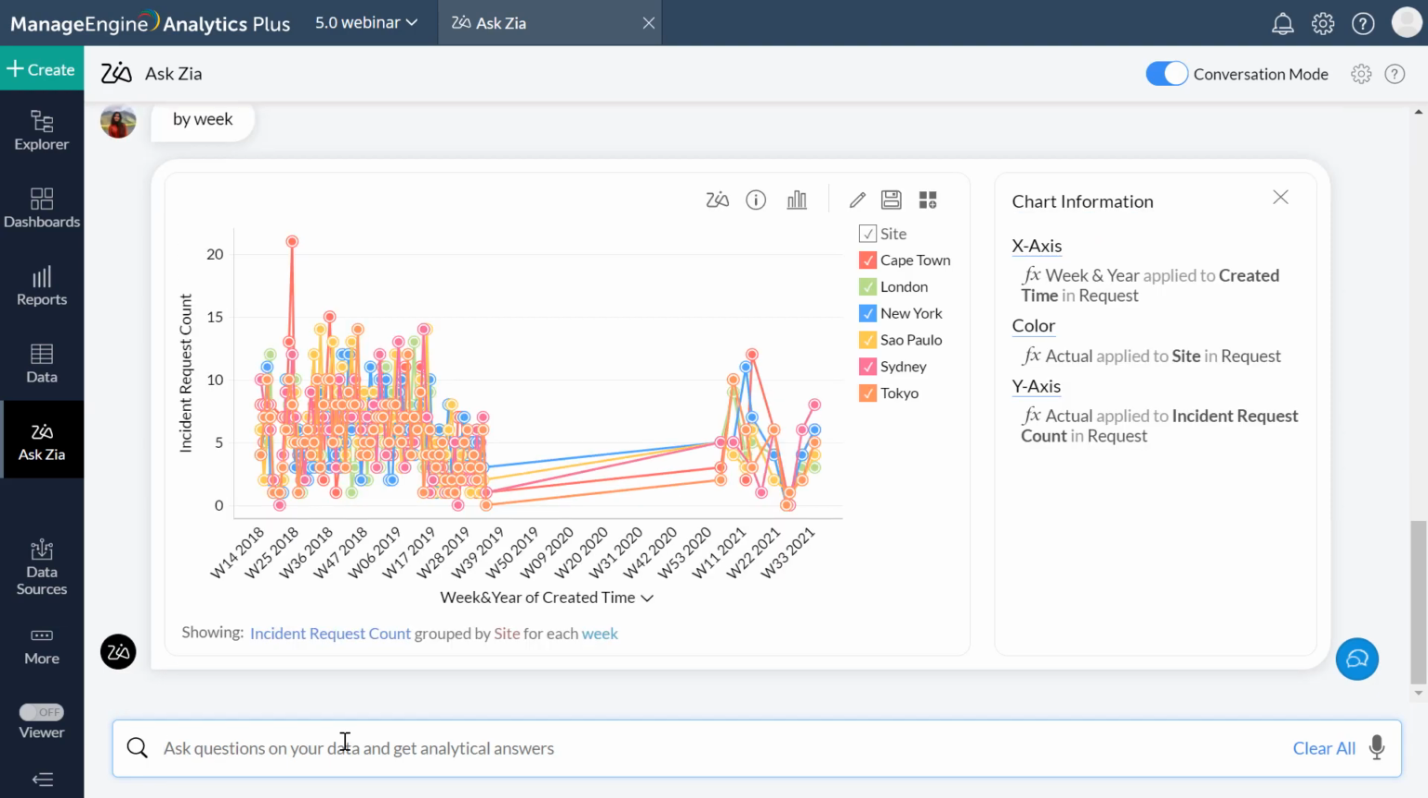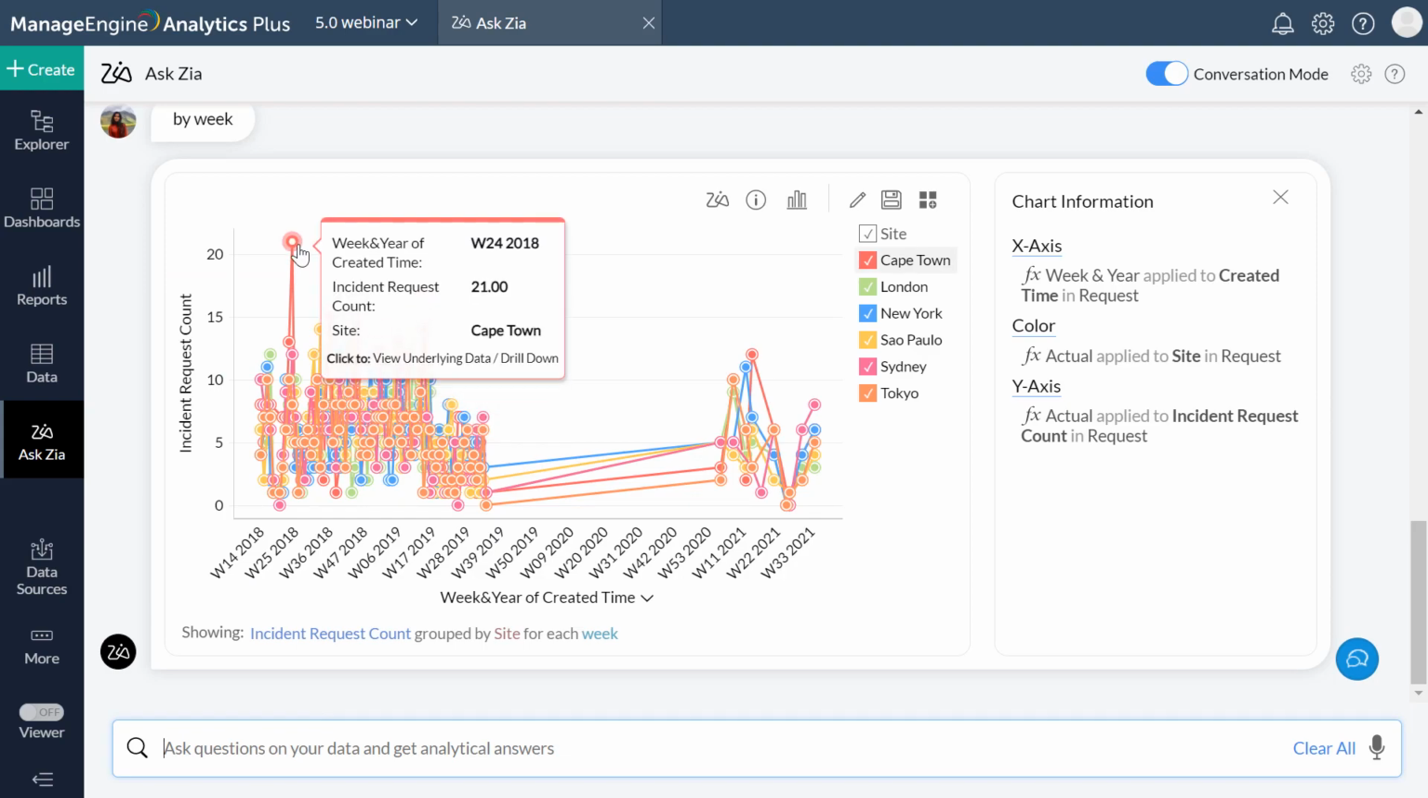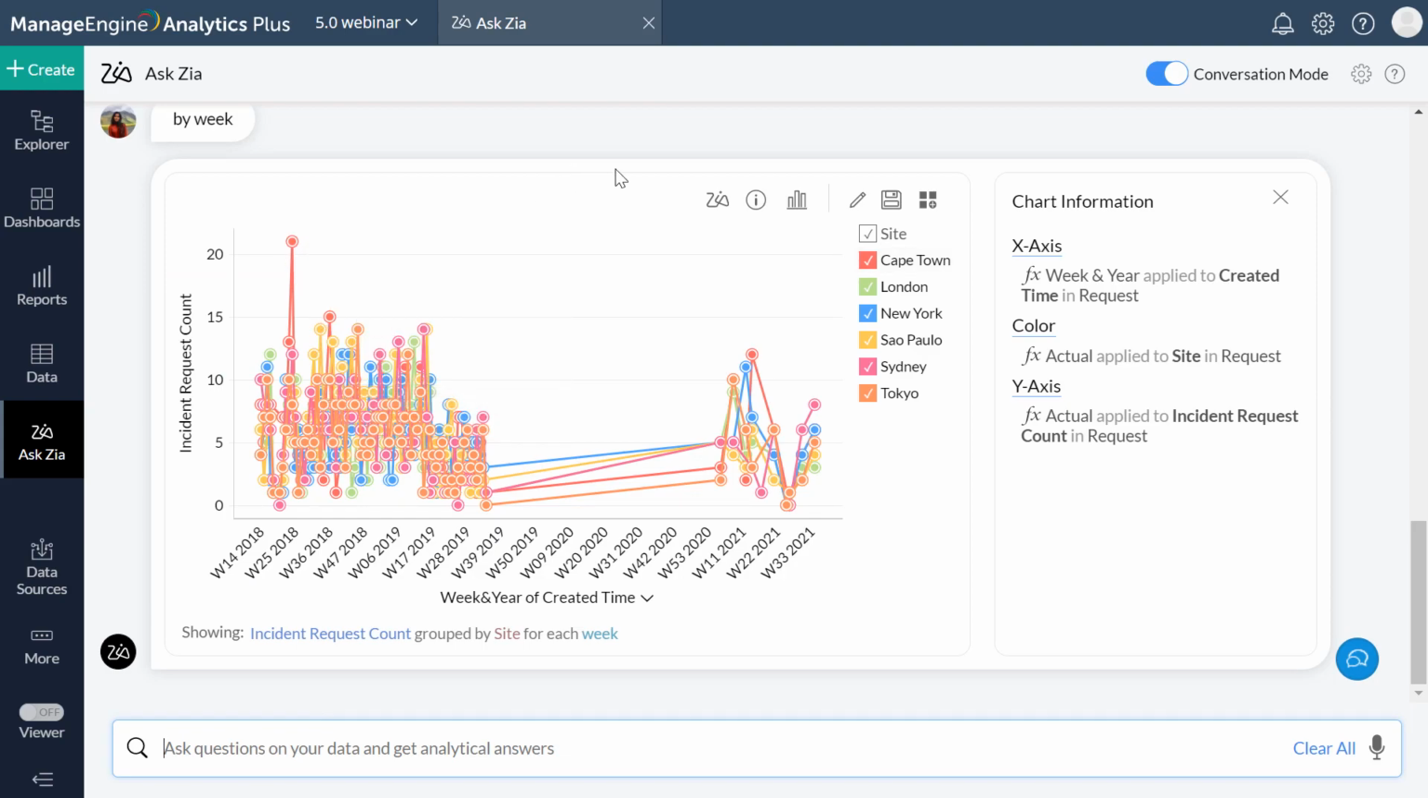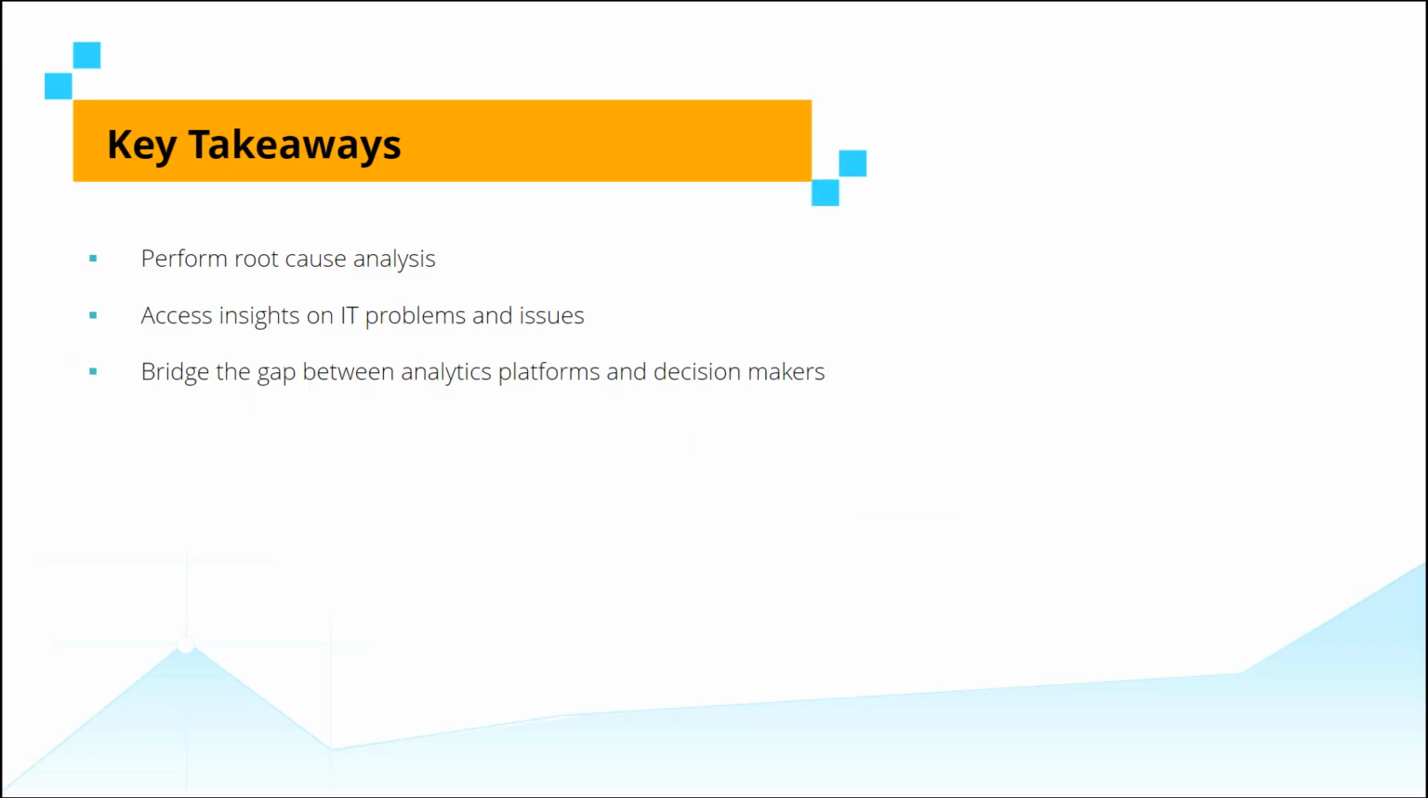In our example, by conversing with Zia, we were able to identify the highest spike in incidents occurred in Cape Town, all without building any report ourselves. Zia Insights and Zia Conversations help in bridging the gap between analytics tools and the decision makers in a business, enabling transparency and facilitating easy access to in-depth insights on IT problems and solutions.